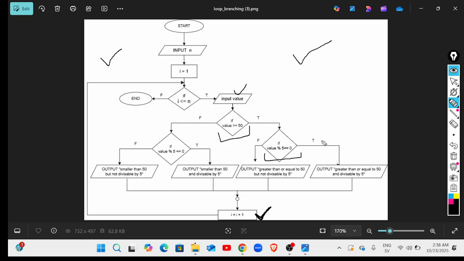So if it is true, now we know the final answer. The output will be greater than or equal to 50 and divisible by 5. But if it is false, we already know the number is greater than or equal to 50. Now we are finalizing the result: it is not divisible by 5, because it is greater than or equal to 50, but here we see it is not divisible by 5. That's why false, and this is our answer.